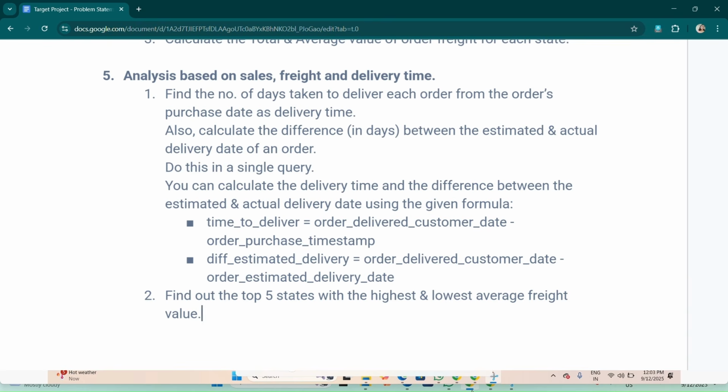Now moving on to our question here, as you can see, we simply want to calculate the number of days taken to deliver each order from the order's purchase date as delivery time. So these are the two things that we want to calculate: time to deliver and the difference in the estimated delivery. Okay, so here we have the formula: order delivered customer date minus order purchase timestamp. So I'll simply write this formula over here.